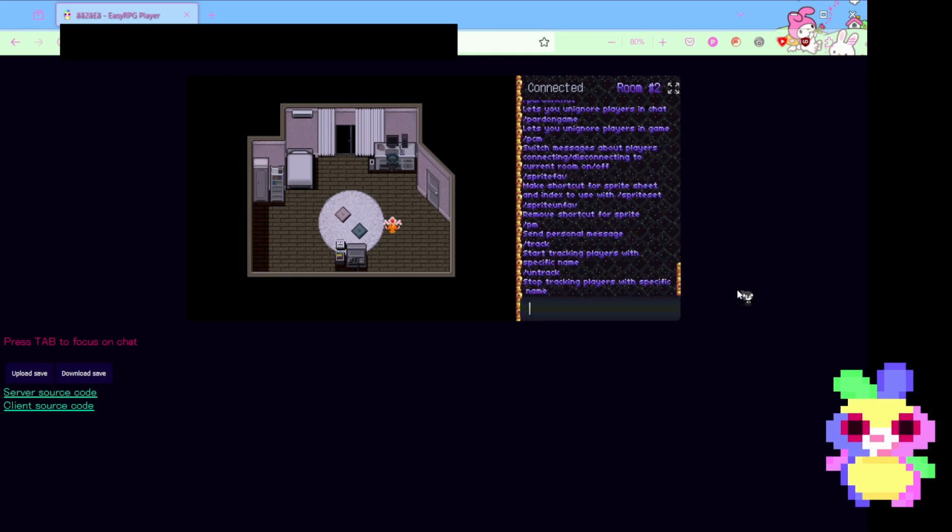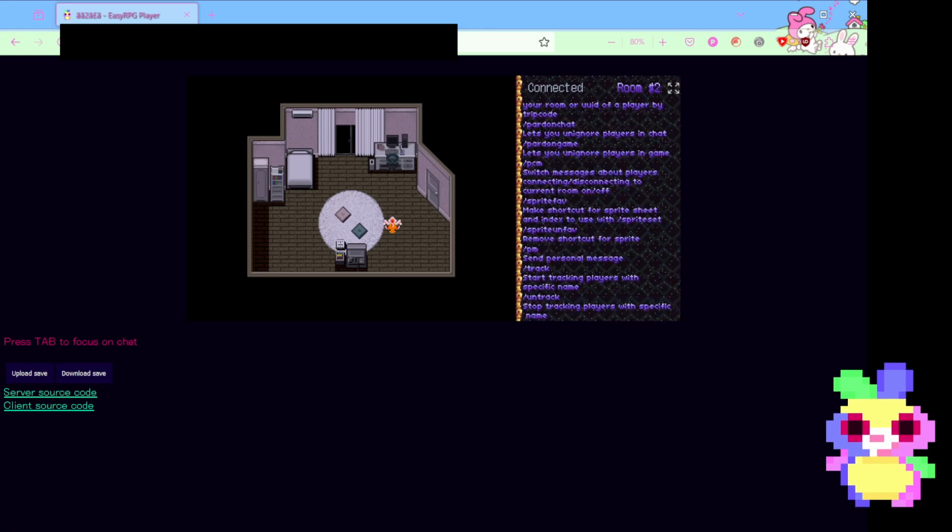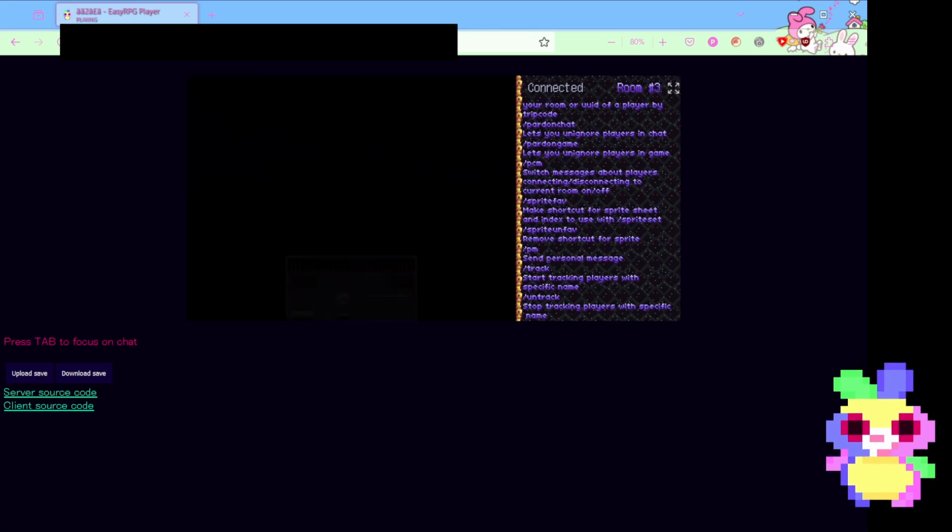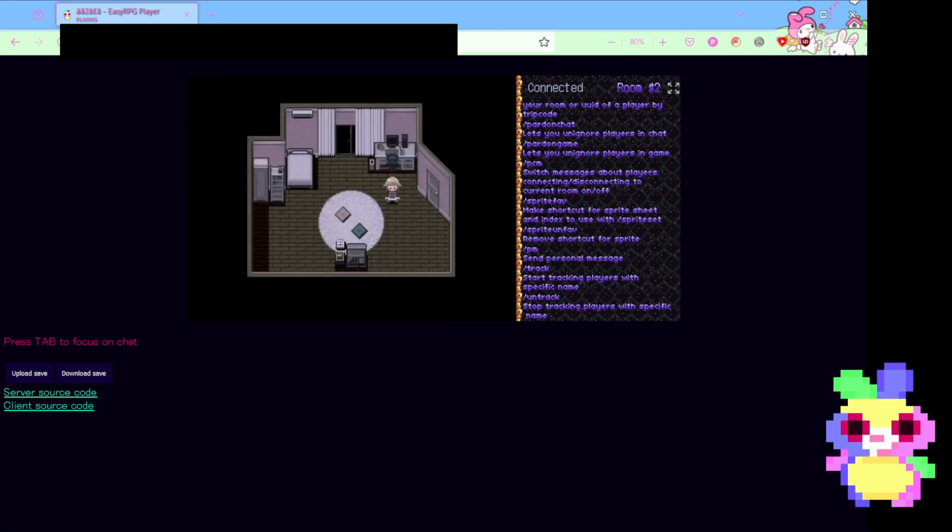Oh yeah, my bad. Sprite set default is to go back to the default one, and you're not gonna see it until you move away from the room or you reconnect, I think.